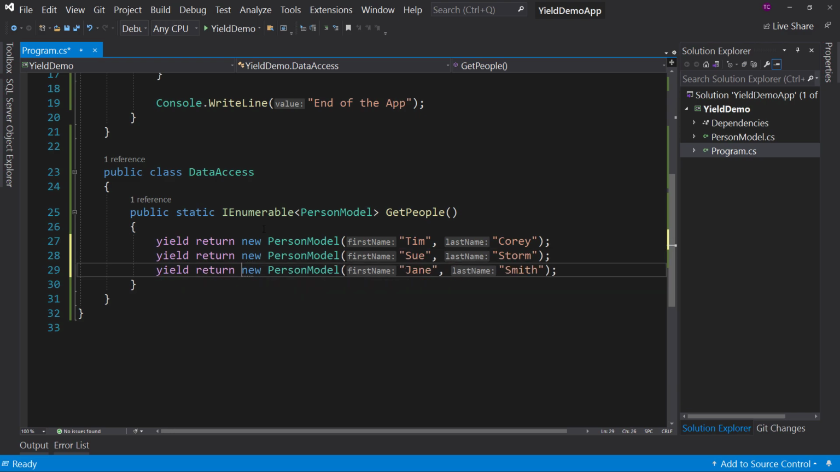And you may say, wait, Tim, you can't have 3 return statements in 3 lines. Yes, you can if you put yield in front of it. So what's going to happen is because we say yield return, when we call for the first user, it will run this line only, and then it will wait. And then the next time we call for a user, it's going to return this line. And the third time, it will return this line.